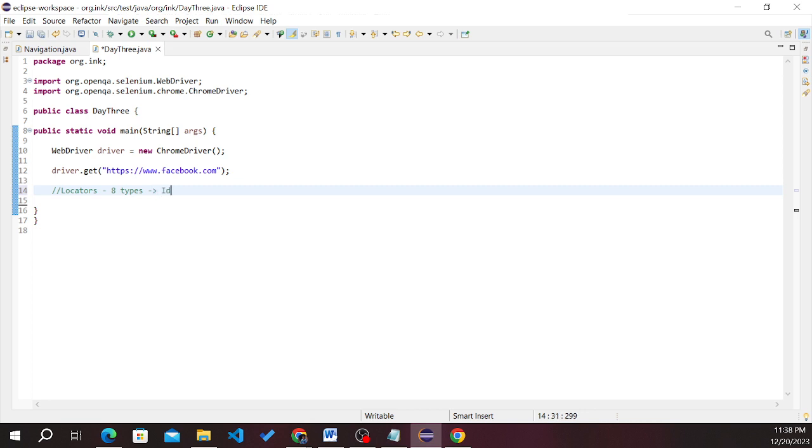First one is ID. We are using it regularly. The second one is name. The third one is class name. The fourth one is tag name. And the fifth one is link text. Then I think this is the sixth one, partial link text. And the seventh one is CSS selector.